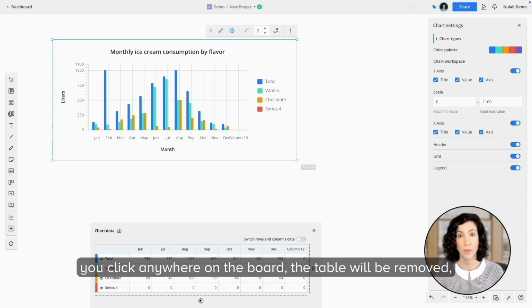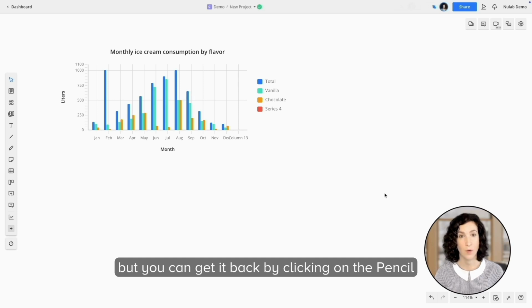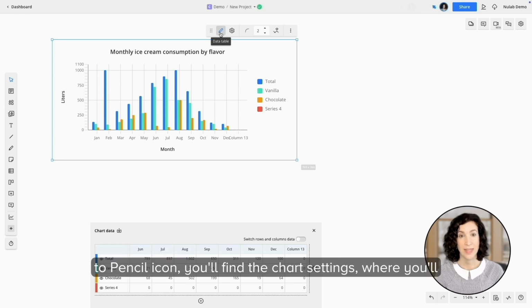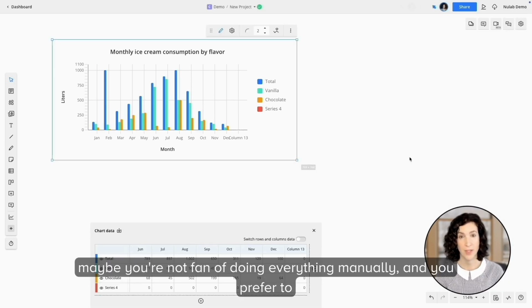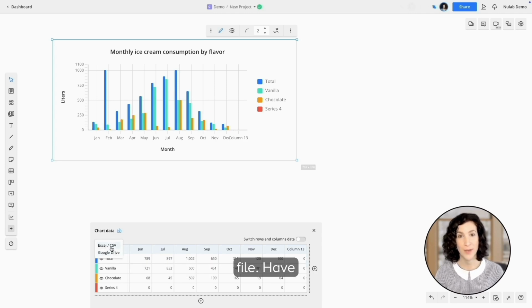If you click anywhere on the board, the table will be removed, but you can get it back by clicking on the pencil icon in the chart menu. Next to the pencil icon, you'll find the chart settings, where you'll be able to customize the chart. And maybe you're not a fan of doing everything manually, and you prefer to import your data from a table you've previously created via Excel, CSV, or Google Drive. Just hover the mouse next to chart data on top of the table and select Import to upload your file.